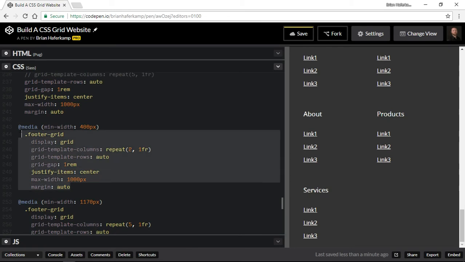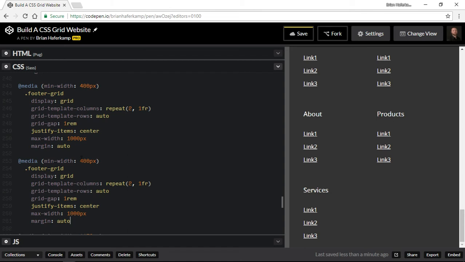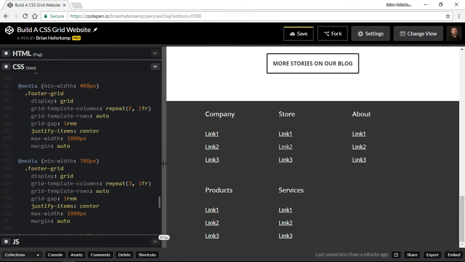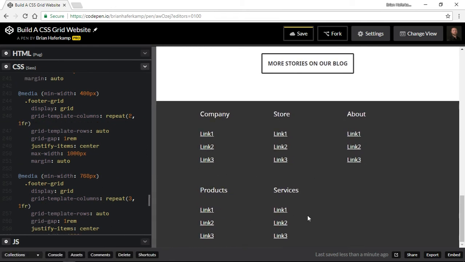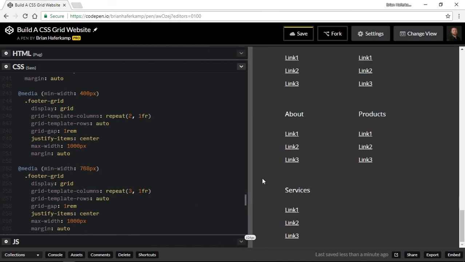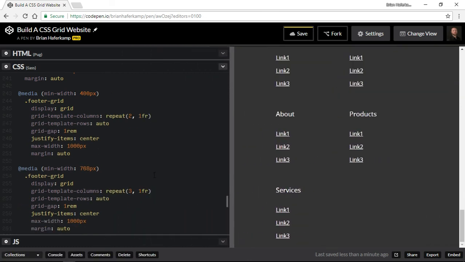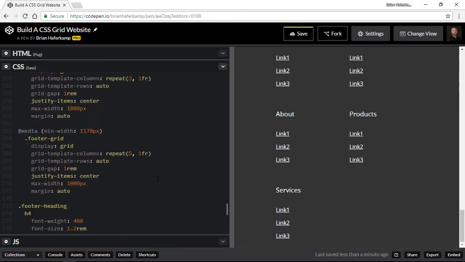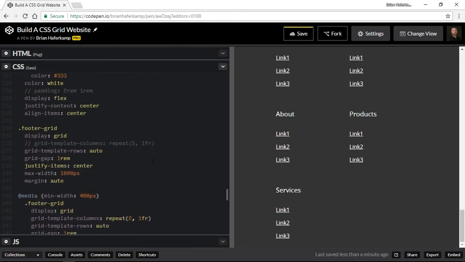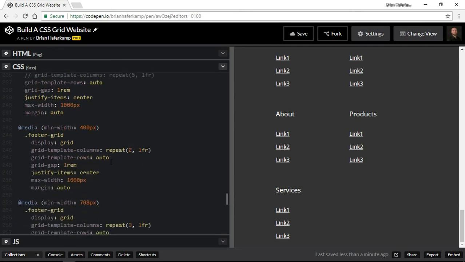So let's do another one of these breakpoints. We'll do a third one just kind of in between. So maybe 768 is the iPad size, and so we'll go with like 3 across. So let's see what that does. Okay. So now you have 3 and 2, and this is a little bit better. Not so bad, but a little bit better. So you can see here how we've used the grid to change columns at different breakpoints, right?